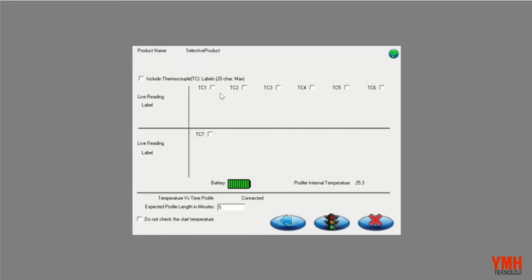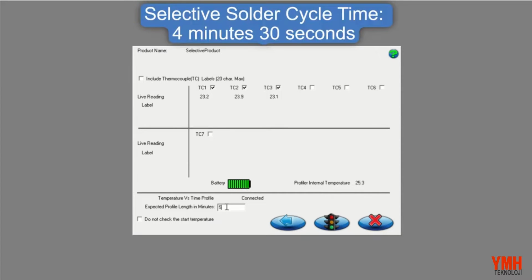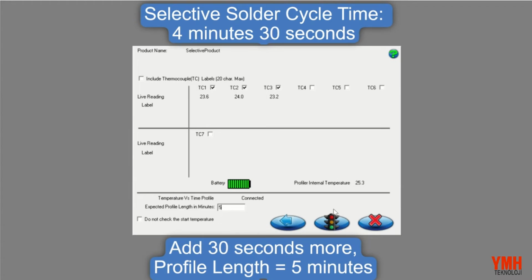Now select the thermocouples that you wish to use for your selective solder thermal profile. In this window, you should be able to confirm that you are seeing live readings from all the selected thermocouples. If you choose to add labels to your TCs, please check the Include Thermocouple Labels box on the top left and proceed accordingly. Check your profiler's internal temperature and battery voltage. Enter the expected profile length value in minutes according with the selective solder cycle time you identified at the beginning of this video. Kick recommends to add 30 seconds more to the profile length to ensure the profile does not end too soon.